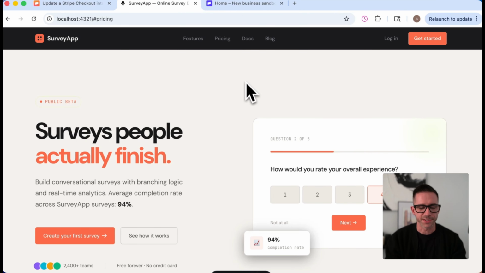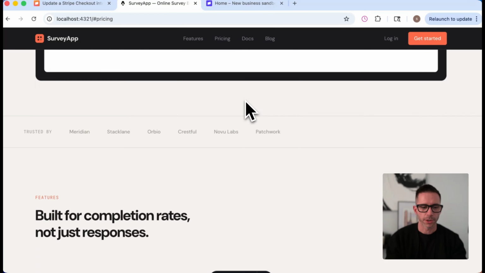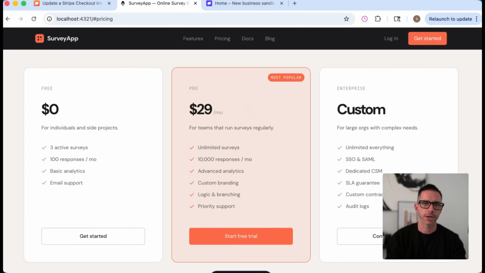I already have an app here. It's an Astro app, and I've done the marketing for it and also have a pricing structure here. It doesn't link to anything, but we'll use this to wire up the checkout using the Stripe power.